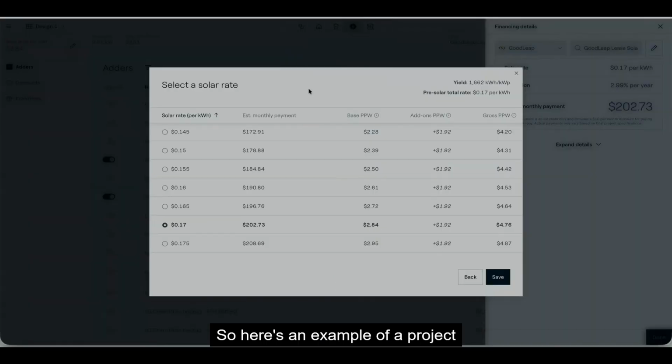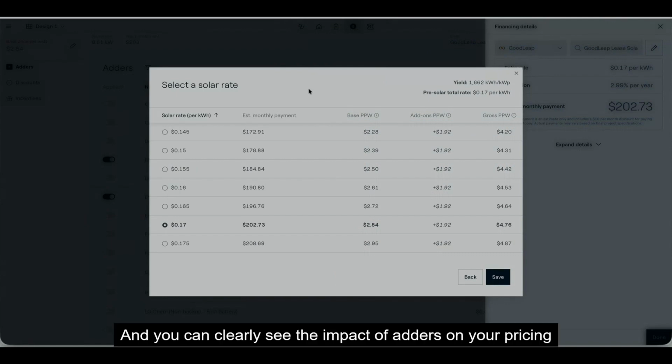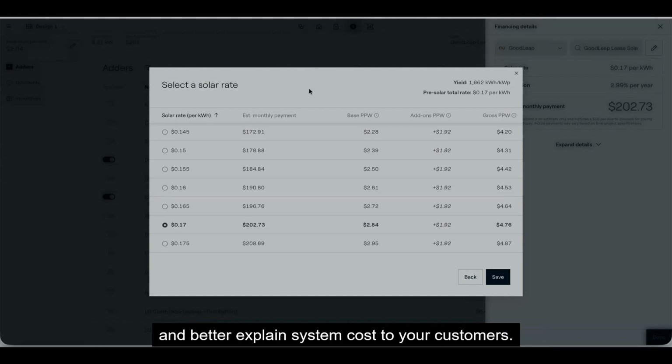So here's an example of a project where we have our adders built in, including storage, and you can clearly see the impact of adders on your pricing, giving you the ability inside of Aurora to compare rates and better explain system cost to your customers.